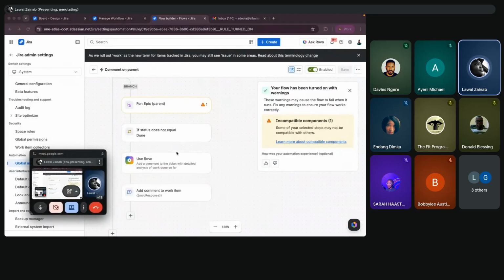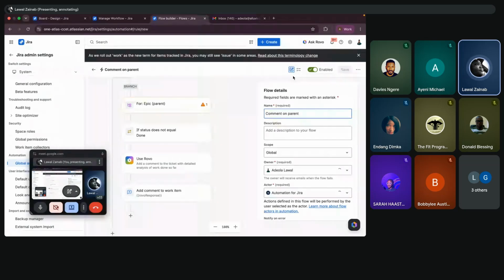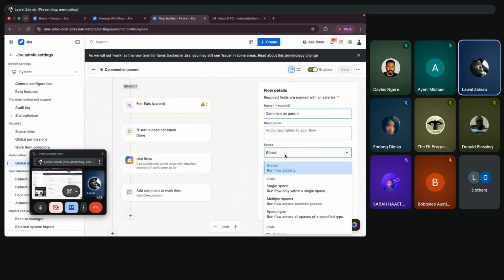Okay, epics, incompatible components. So this is not called parent. Is it okay for me to just have it as parent instead of saying epic parent? Or will my incompatible flow still work? Yes.